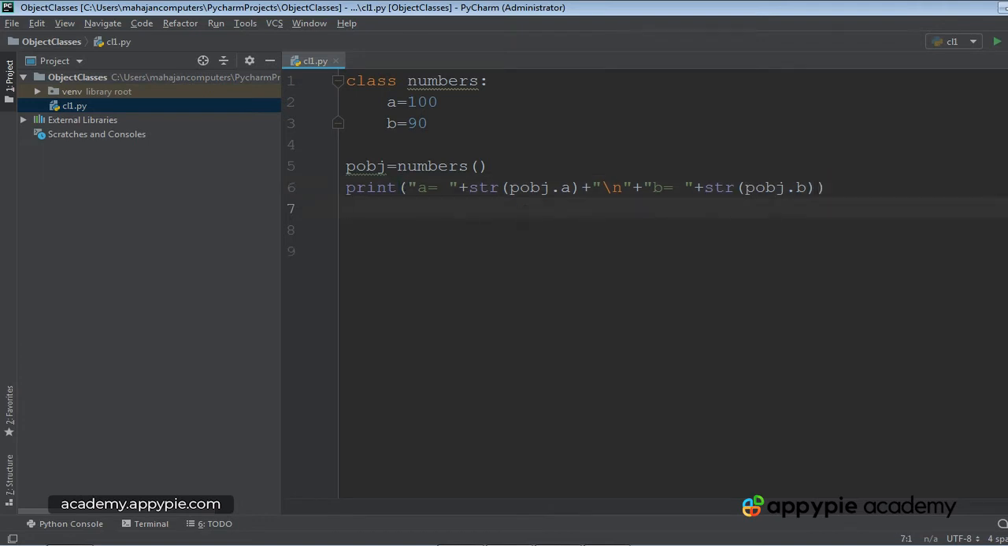Now I will explain this line. In the print statement, "a is equal to" will be printed as it is because it is within double quotes. Then I have used the plus concatenation symbol in order to concatenate it with the value of a, but I will have to use str because a happens to be of integer type and b is also of integer type. These two properties are of integer type. You already know that we are supposed to use str if we are using the concatenation symbol and the variable happens to be of int or float type. So pobj dot a.